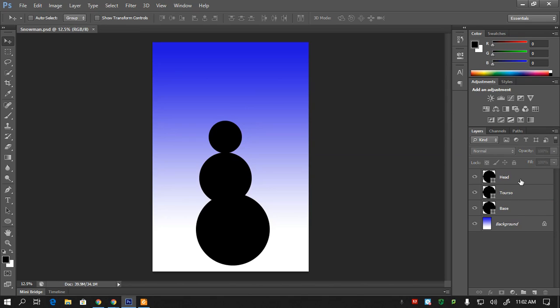And so theoretically, all my layers are properly in place. My head should be on top of the torso, which should be on top of the base. Because if they're overlapping, that's how you want them to overlap. Okay? All right.